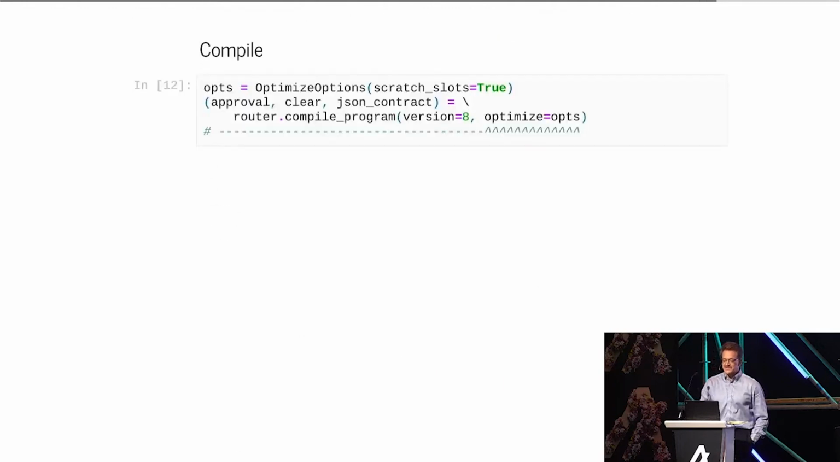So let's actually compile the program. I've got the router object. I call its compile program method. I give it a particular version. I'll need 8 because boxes are only available from version 8. And we want to optimize the scratch slots to remove redundant scratch slots.